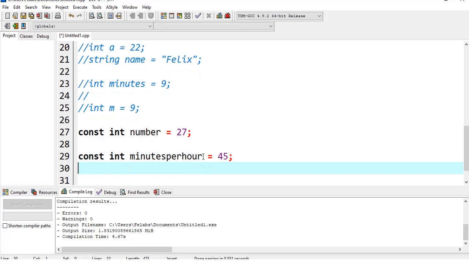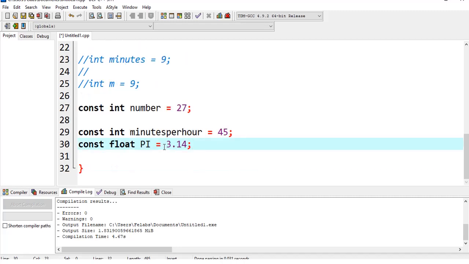And we could say again const float pi is equal to 3.14. This is a valid way of declaring constants.